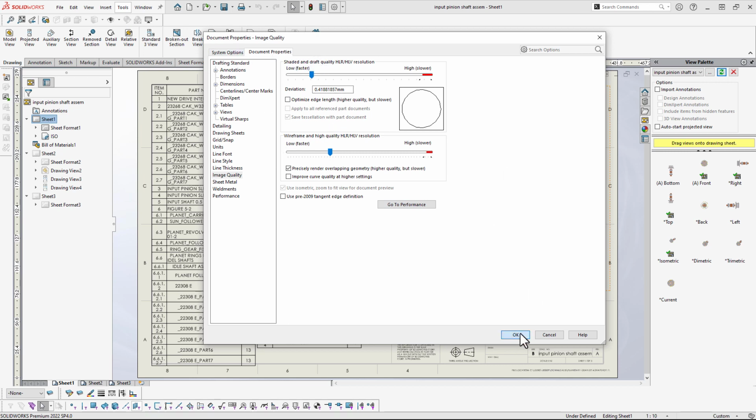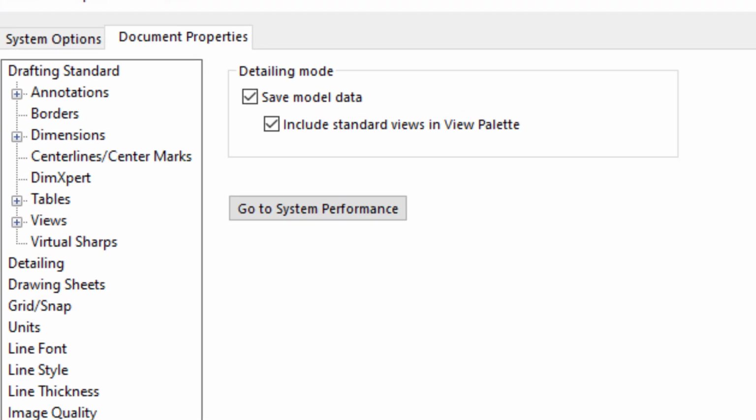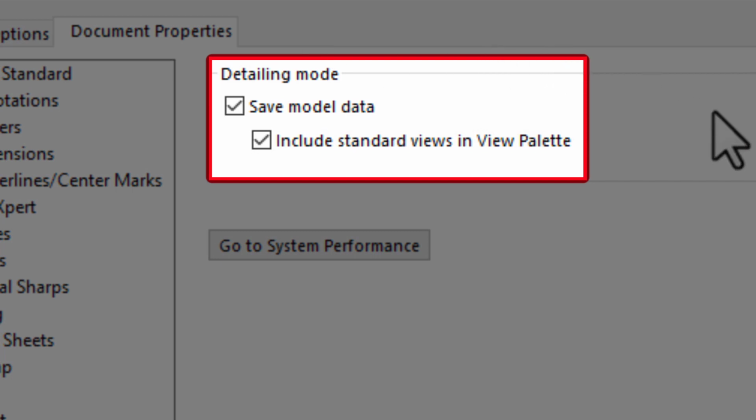So finally, and most importantly on this list, if we click on performance at the bottom, you'll see that there's an option for detailing mode here called Save Model Data. Now, detailing mode is a great way to increase performance in drawings if you use it. If you do not use detailing mode, you should uncheck this because we're saving a lot of extra model data in your resolved drawings.